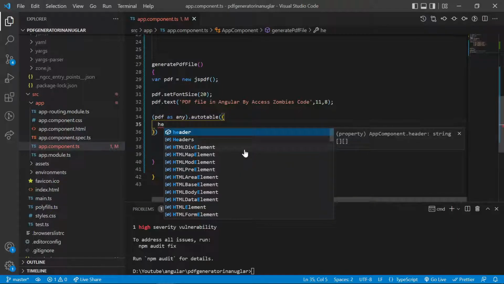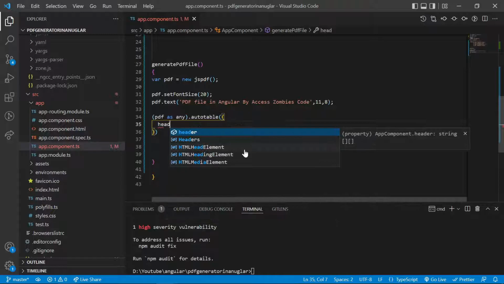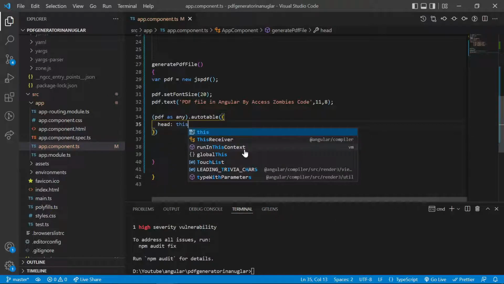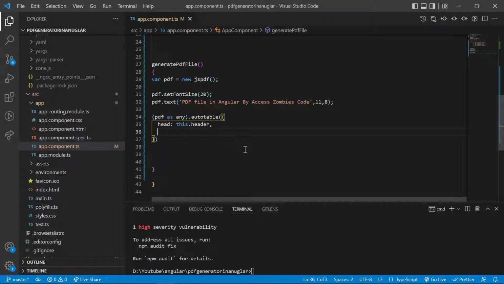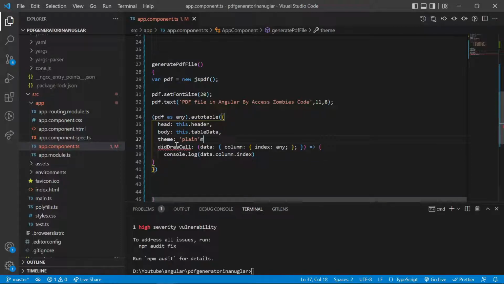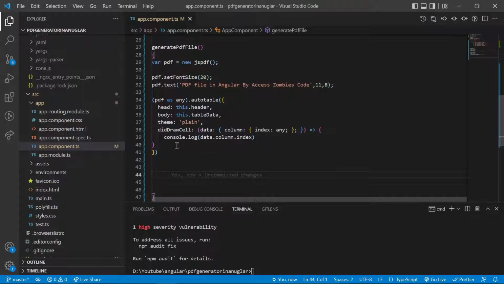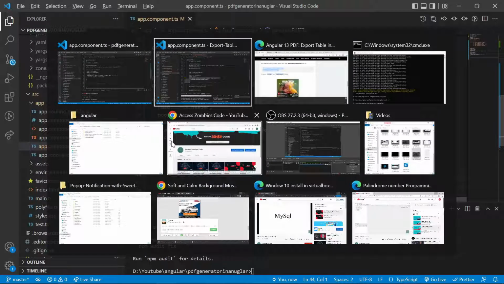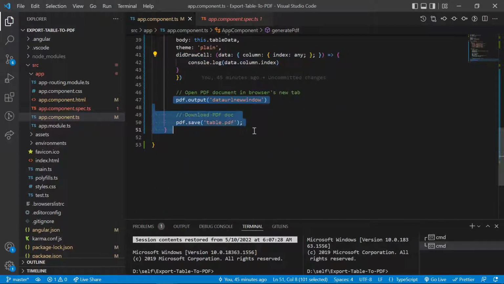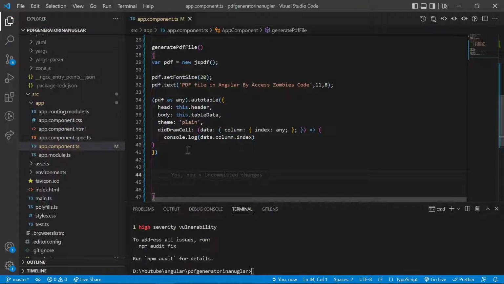Then header is this dot header. The body is the table data, plain. So all the setups are done. Now I call the output and save method.